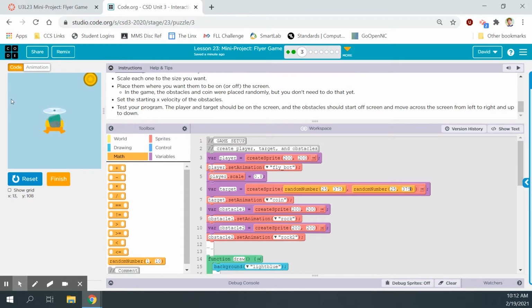So x -50, 200, whatever. And then the other rock up here at -50. Y. Whoop. So that should take them off the screen. Very good. Okay. And then it wants me to set the starting x velocity of the obstacles.